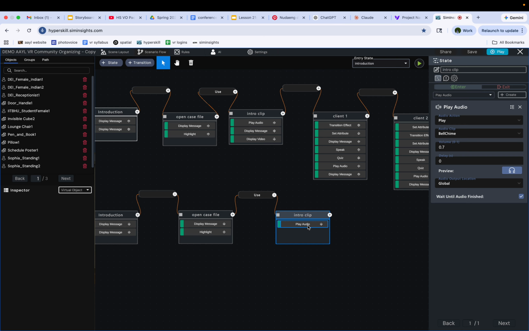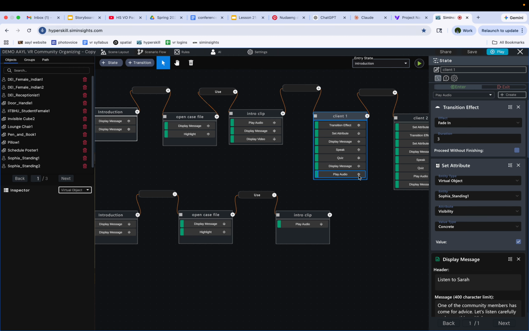So after I use the book, I play the audio right away. I think I forgot to mention, but pretty explanatory, it just goes in order. So this, and then this, and then this, and then this. So the order does matter. You can switch around the order like that, or you can do it the same way here as well.